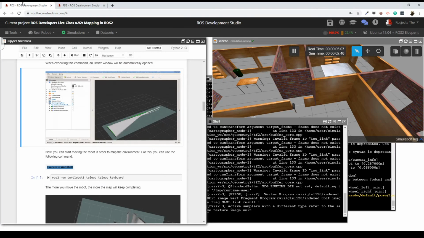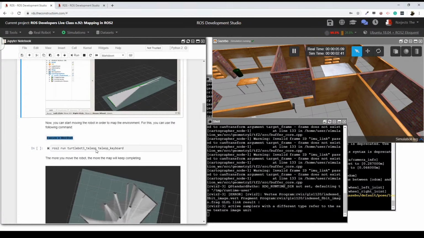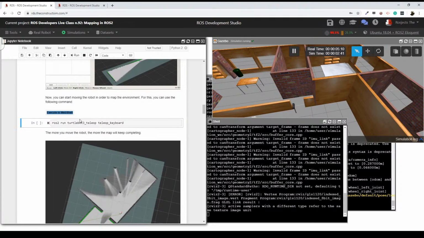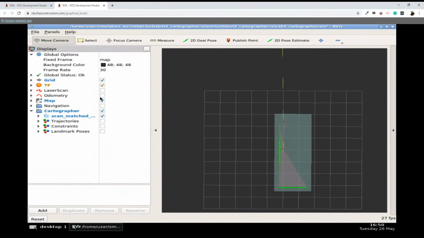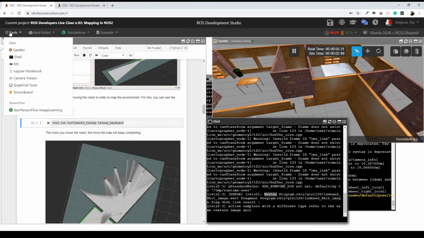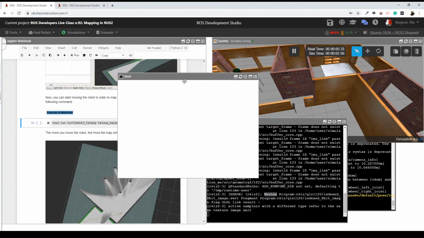So now, once this is loaded, what we are going to do is to start moving and teleoperating our robot. We have our cartographer node loaded. We can see here that it's starting to generate the map. If I remove or activate this, you can see the map appears and disappears. So this is working properly, apparently. So what I'm going to do now is to open yet another shell here.